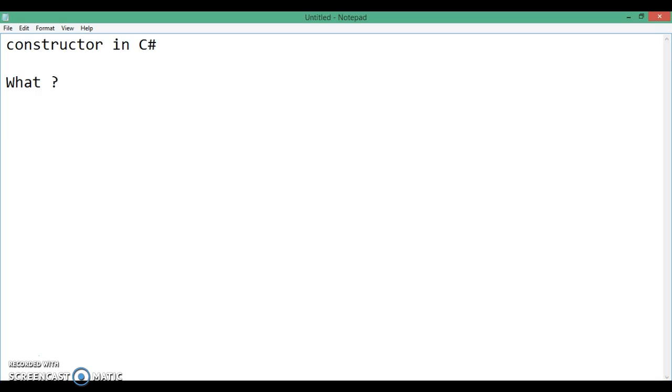And there are various types of constructors. There is a default constructor, parameterized constructor, and copy constructor within C#. So we're going to implement the constructor and see how you can use the constructor within a basic console application. We'll see that. So let's get started.